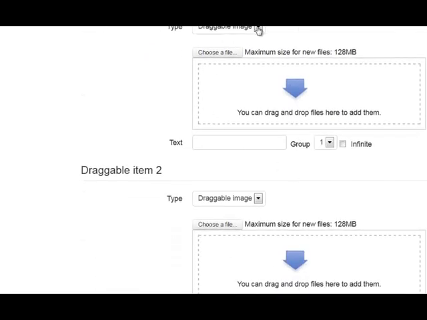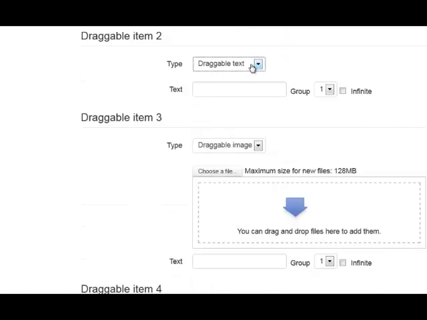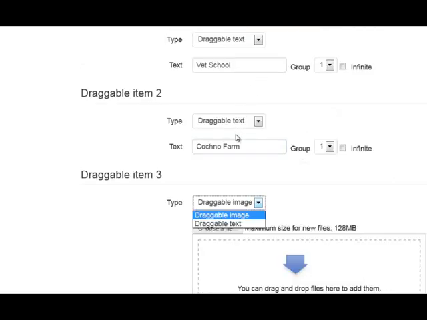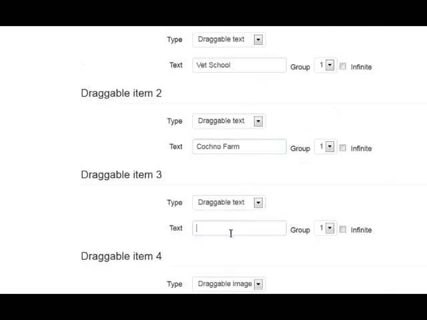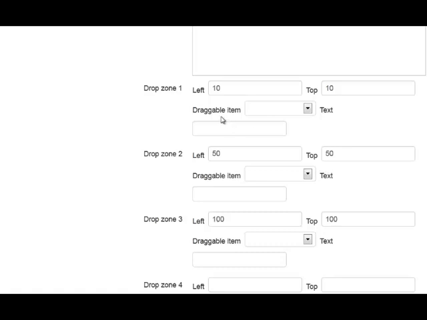So I've selected 3, and you could add an image and say drag this image onto the particular area of the background. In this case I'm just going to use draggable text. My first one's going to be vet school. The next one, Cockno Farm. Then my last one will be main campus.